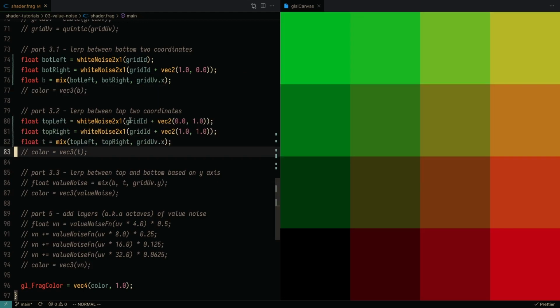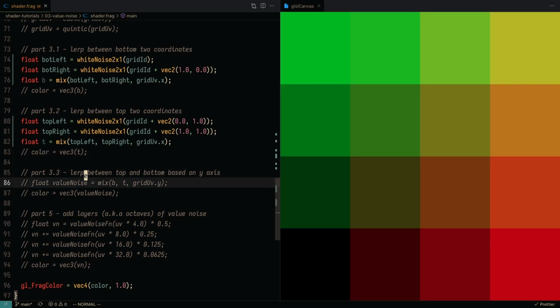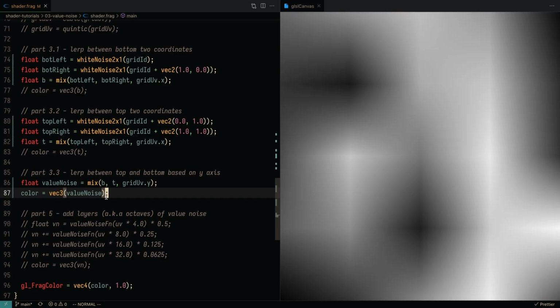And we're going to essentially do the same thing for the top left and the top right, except this time we're going to add one in the y direction. And so we add those, pass those into our white noise function, and then we linearly interpolate there. This will actually give a very similar sort of result. And the last step would be to linearly interpolate between both the bottom and the top based on the grid UV Y coordinate. Then we'll finally get something that looks sort of like noise.